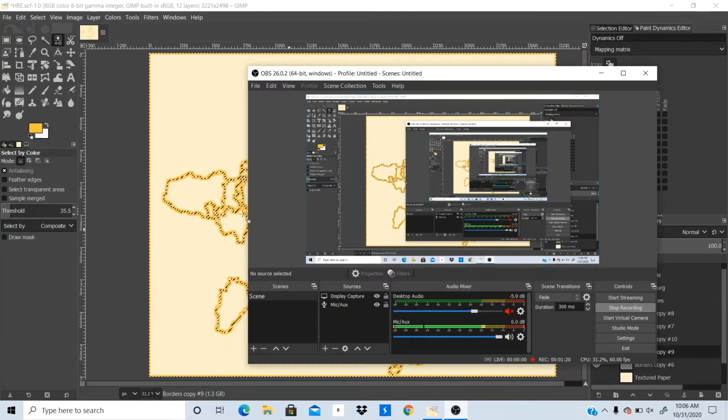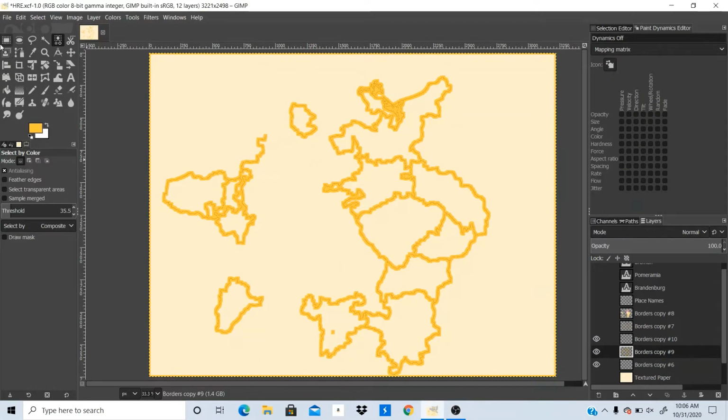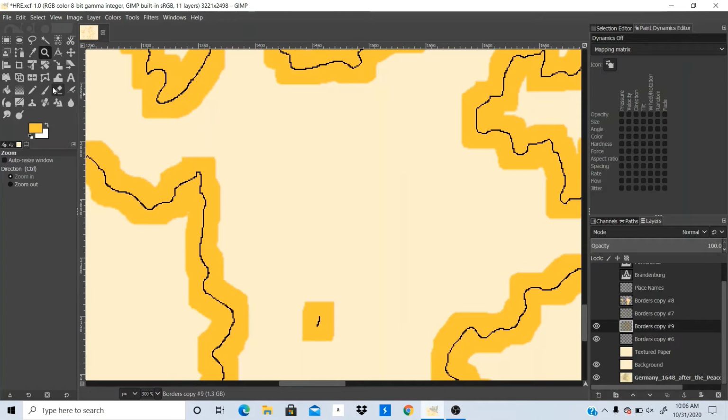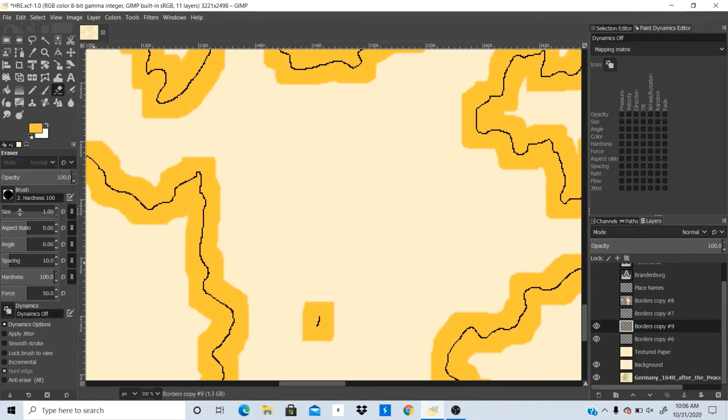Oh, that popped up. Background. Anyway, so this is then what it looks like. And why is there that dot there? Oh, it looks like I accidentally wrote a little bit right there. It's nothing a little eraser can't help. Here.